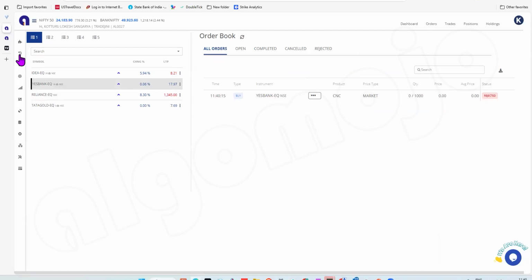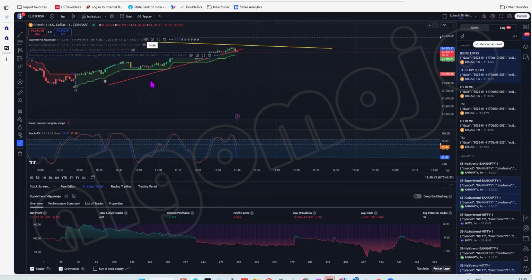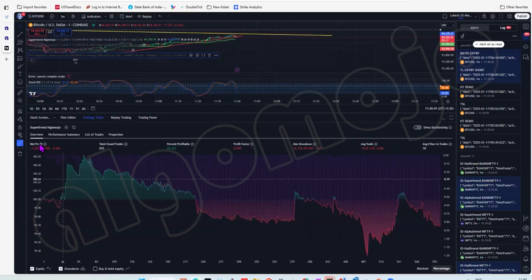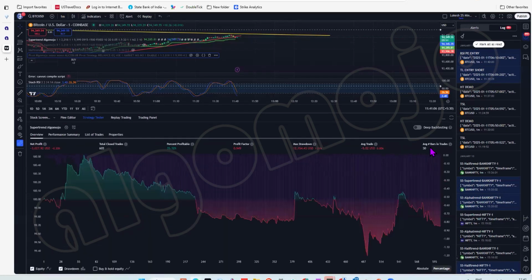Yeah, see, in terms of backtesting, one is you will need to have the code. Almost all codes will have this facility for backtesting. Let me show you, for example, in Super Trend. Once you select any strategy, in the lower pane, you will be able to see details like what is the net profit, how many trades have happened during this period, what is the profit percentile, all these factors can be seen from here. Performance summary, list of trades, and overview is all given here. So average trade, how much profit it made, all that can be seen.